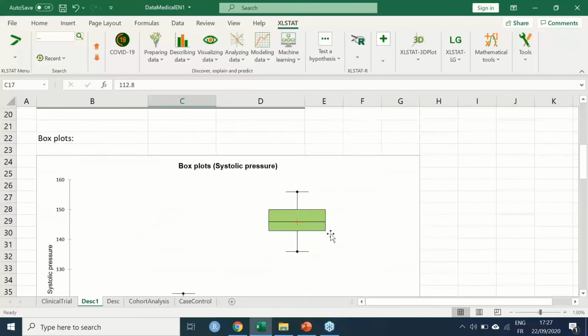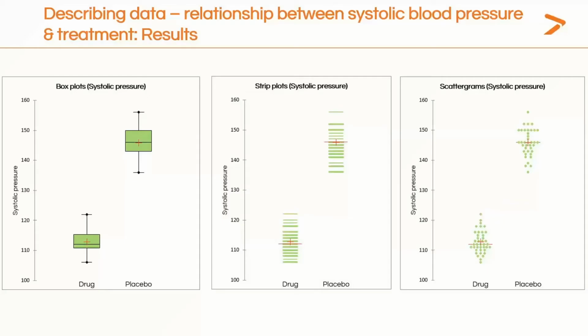Then right under you have some charts I will be commenting on. Within each chart, you have the same y-axis, systolic pressure, and x-axis, the treatment, drug or placebo. In this case, we have box plots, here we have strip plots, and here we have scattergrams. In all cases, we have the same conclusion. We notice that the placebo data are higher in terms of systolic pressure than the drug data.